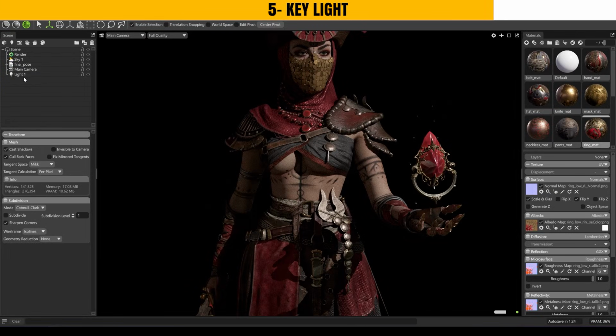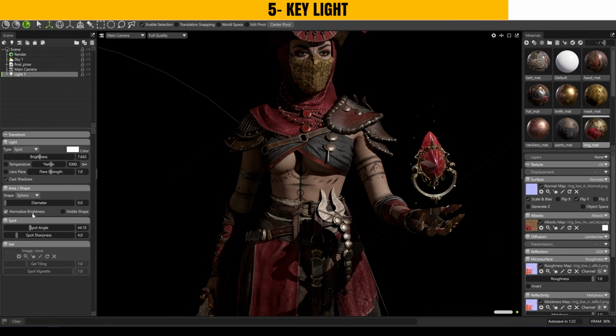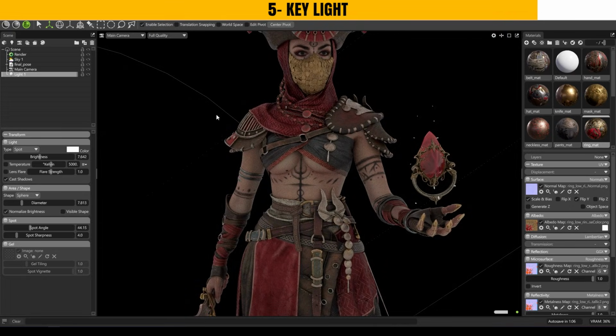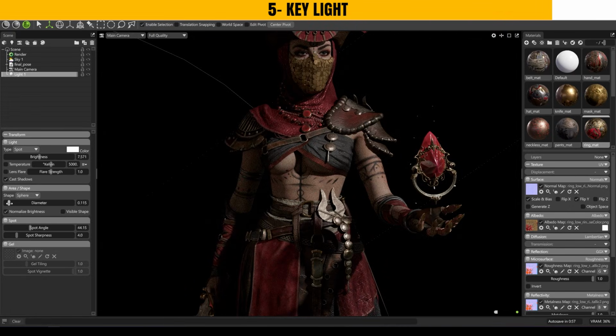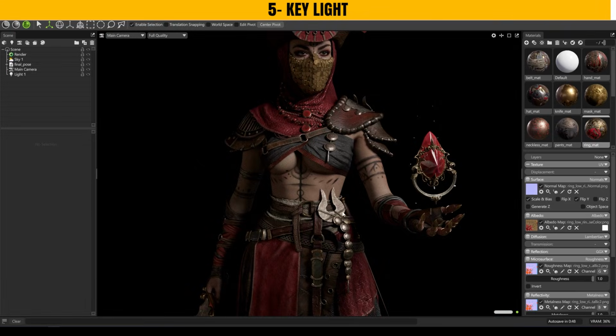You can fix that by increasing the diameter of the light. This will soften the shadows, but be careful, if you set it too high, the light may not work properly on your subject. As the name suggests, the key light is your main light source, so it should be the strongest among all your lights. I will explain more about fine-tuning in the next steps.